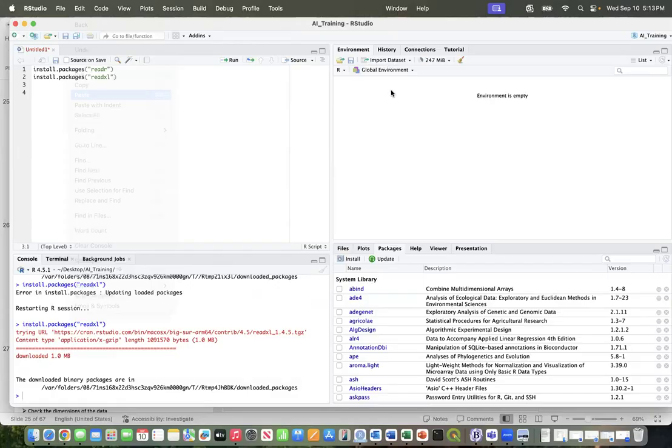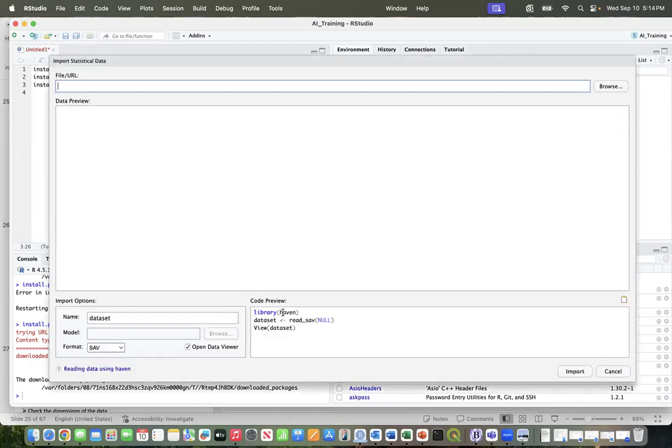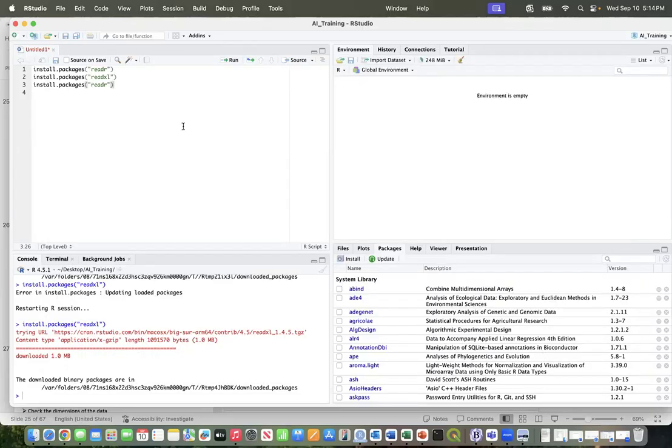So with SAS, SPSS, and Stata, they use only one library, one package, I think it's called Haven. Let me click on this. Their package is called Haven. So what we need to do is run this.